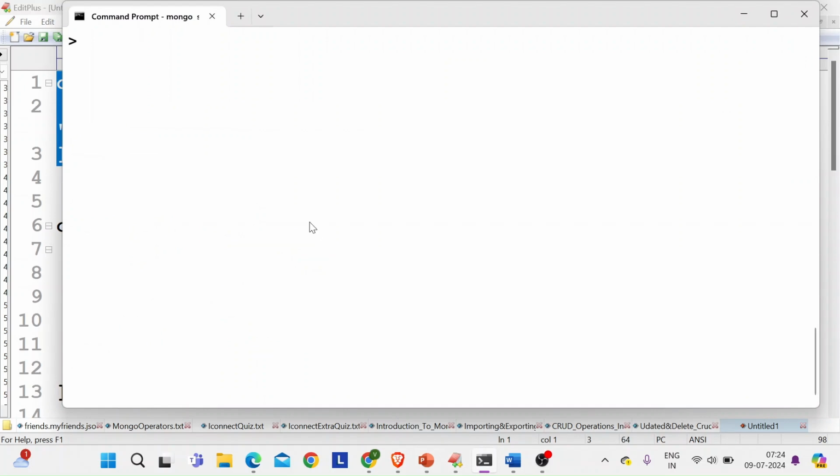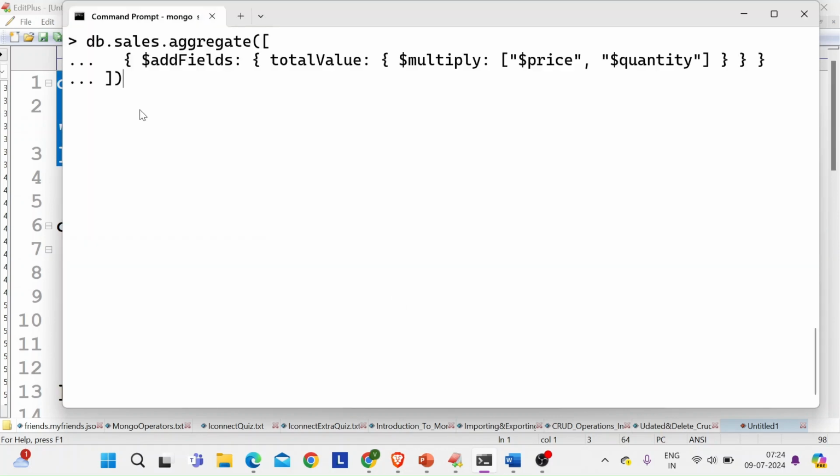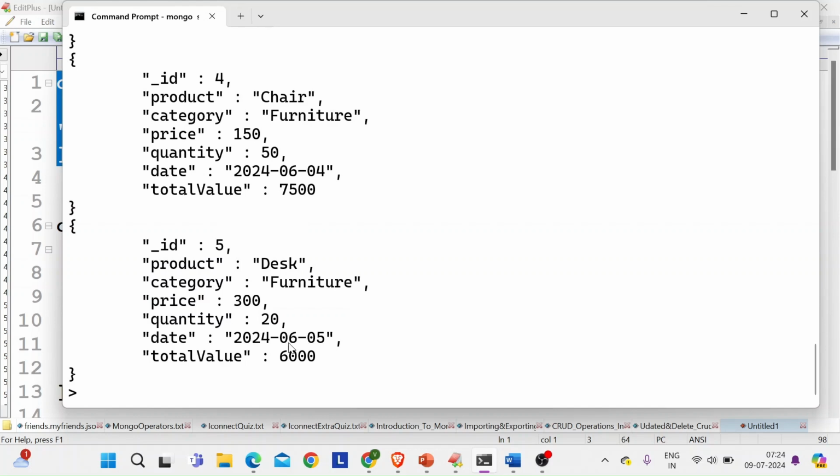And we've been working with the same data for the past two videos. The previous two videos also had the same data where we have electronics, furniture, etc. Let's do this. So a new field has been added here, totalValue, which is the product of price and quantity.